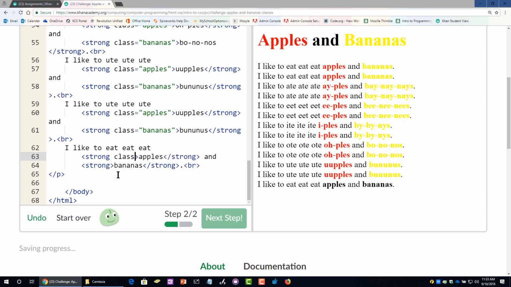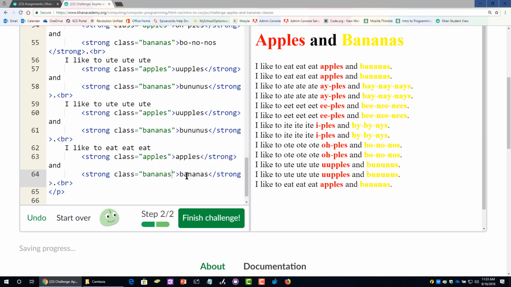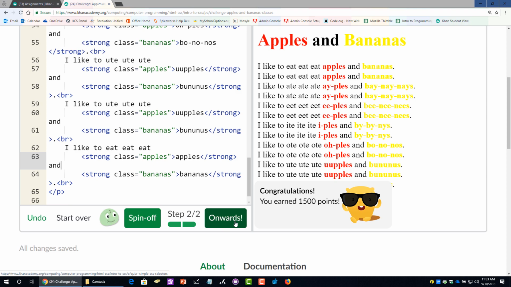So I'm going to do class equals quotes apples. Okay, and so then I added this class as an attribute inside of this strong tag. Attributes are always inside of another tag. And then for the bananas one, I'm going to do class equals quotes bananas. Okay, and then it told me all steps are complete. So then these ones changed color down here as well, and that is everything I needed to do on that one. Finish challenge. Onwards.